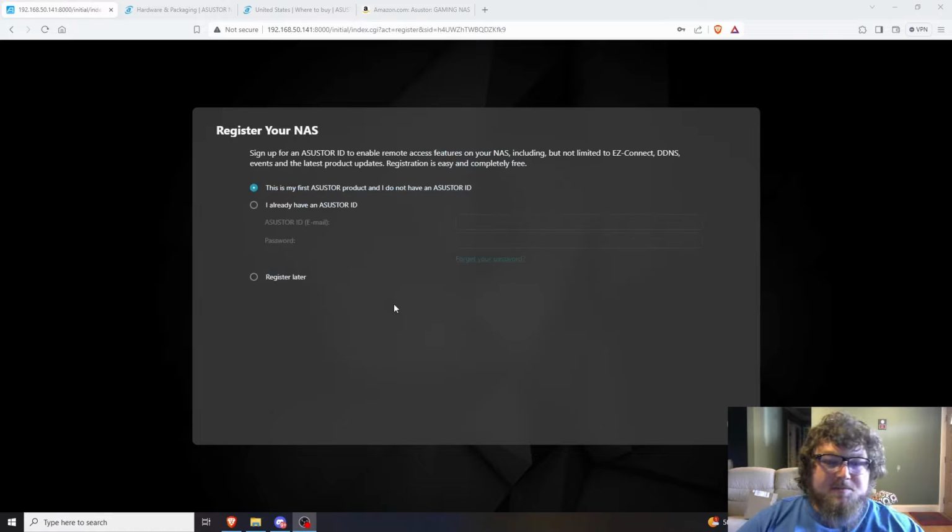After the array is built out and initialized, it's going to ask you to register your NAS. If it's your first time using an Asustor product, you can click over here and make an account. If not, you can select this and enter your ID. Or you can register later, so you can pick your choice. I'm going to enter my ID really quick, and then I'll show you the next step.